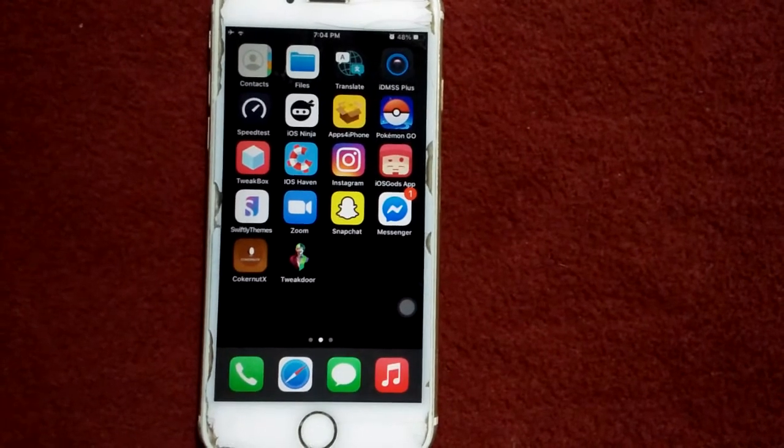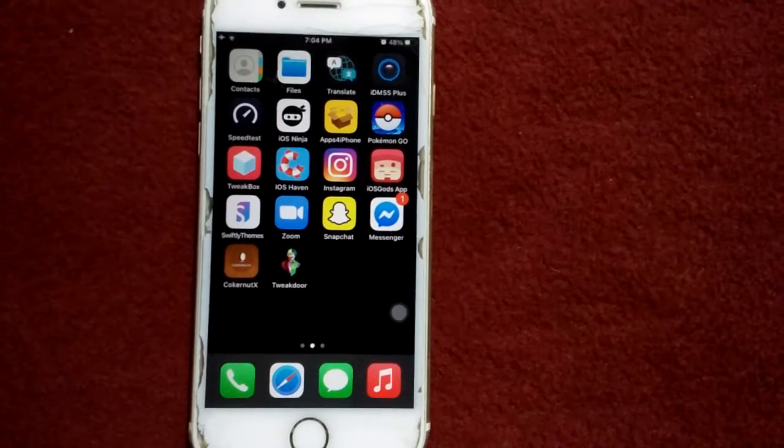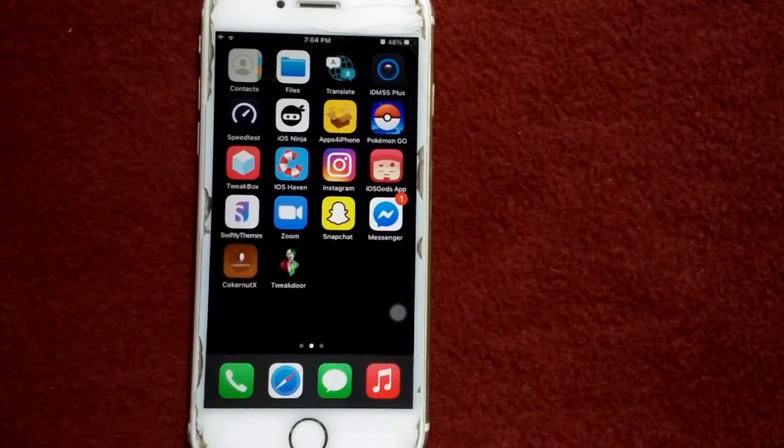Today in this video, I'm going to show you how to enable Face ID or Touch ID for Facebook Messenger on iPhone and iPad or Android devices.